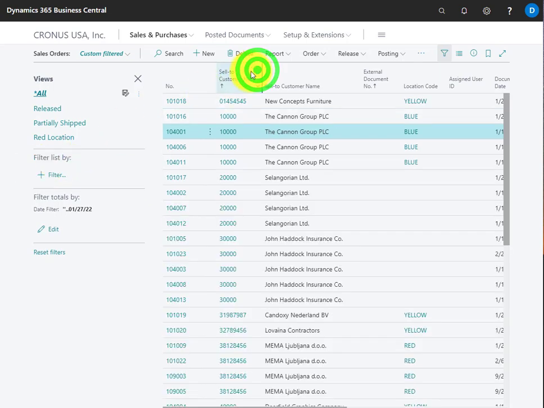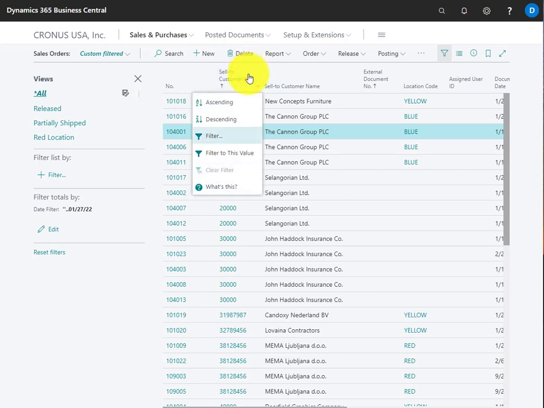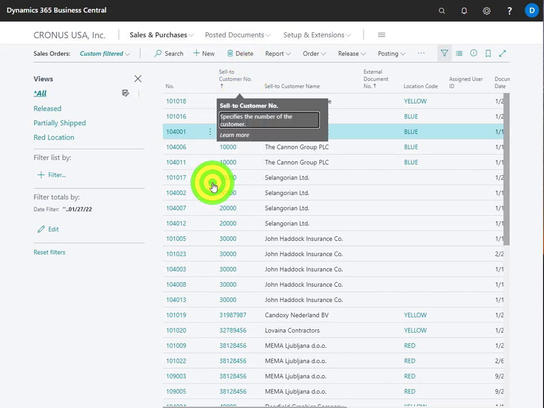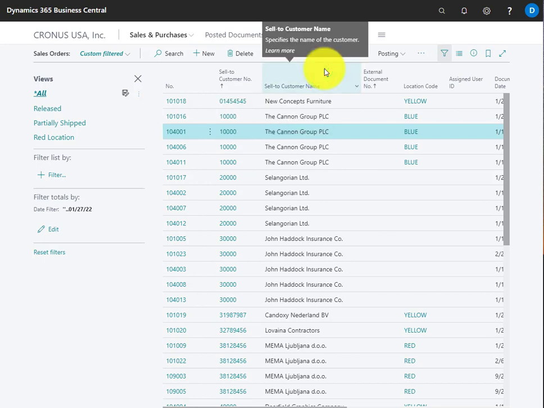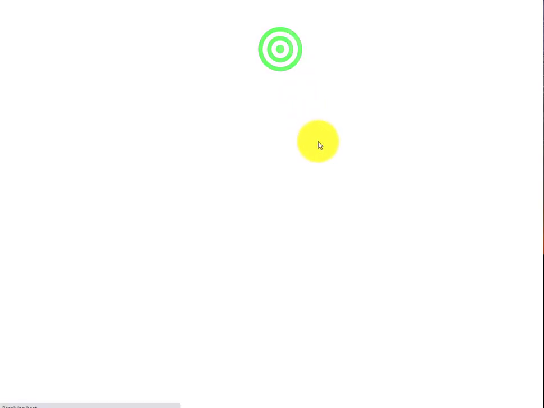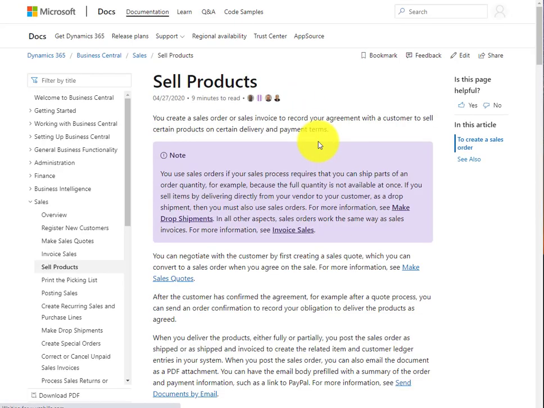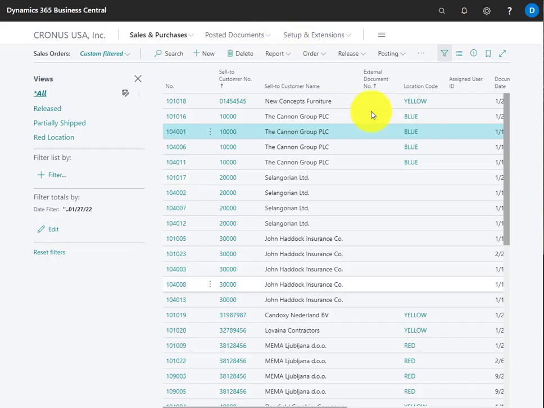And there are some other useful things here, like the "What's this" feature, which will sometimes tell you information about the customer, and you can click Learn more to go to more specific help on the internet. If you're going to process sales orders, you'll notice there are multiple location codes.